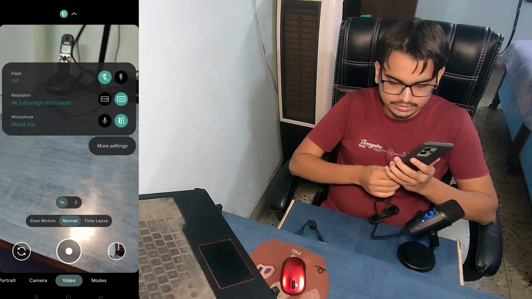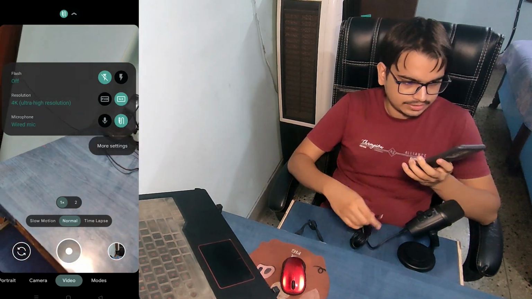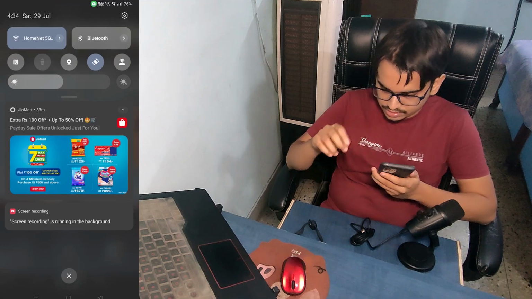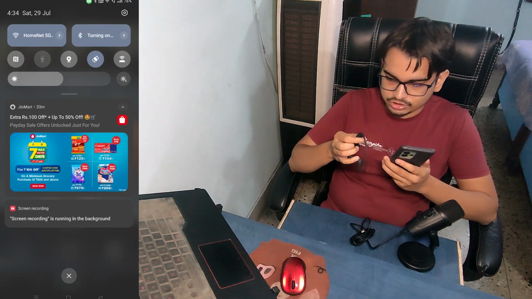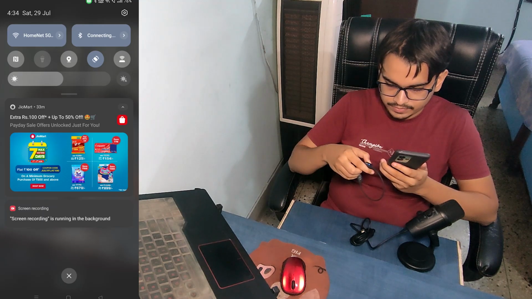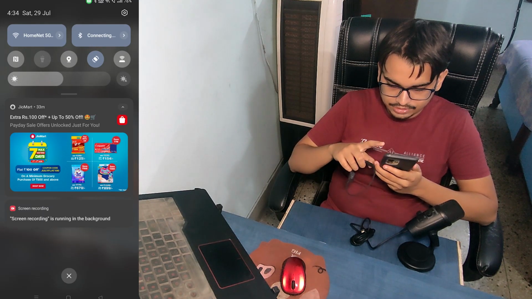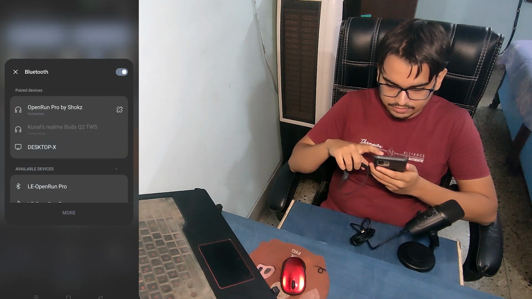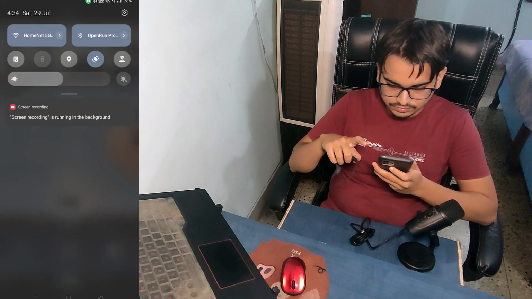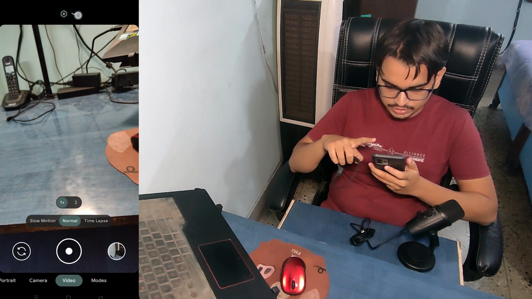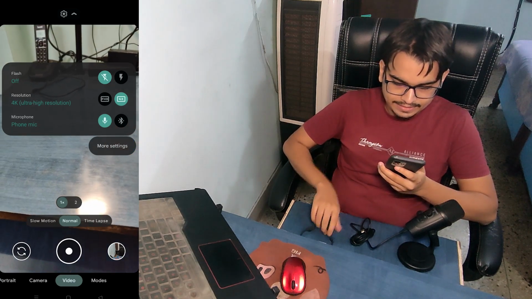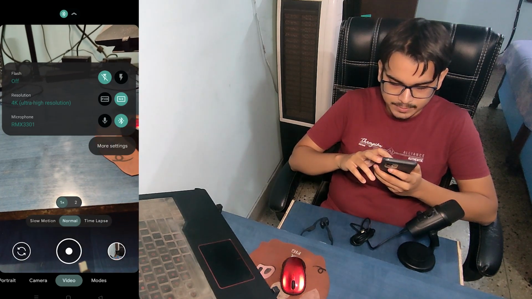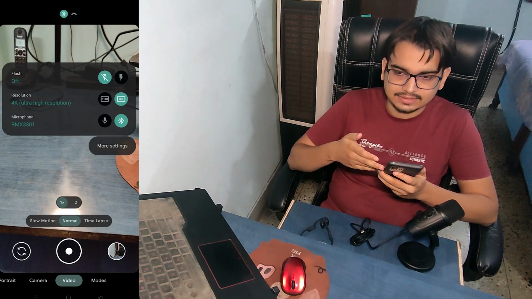Now let's say I remove this. You can see wired mic disconnected. Now if I turn on my Bluetooth and switch on my Shokz, you can see OpenRun Pro is connected. Now in the microphone option I have phone mic and this Bluetooth. If I select Bluetooth, you can see it has switched to the Bluetooth microphone. So it's pretty much it.